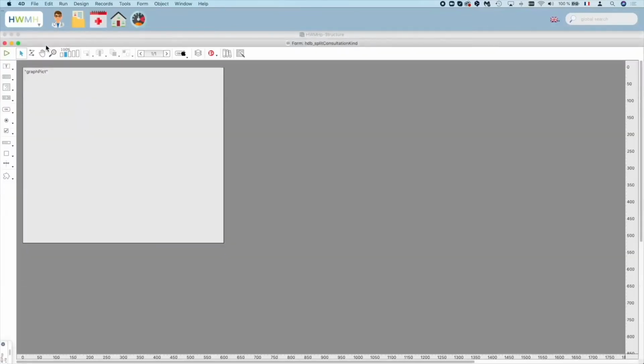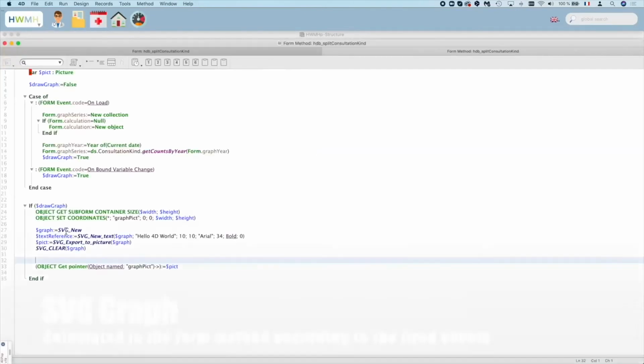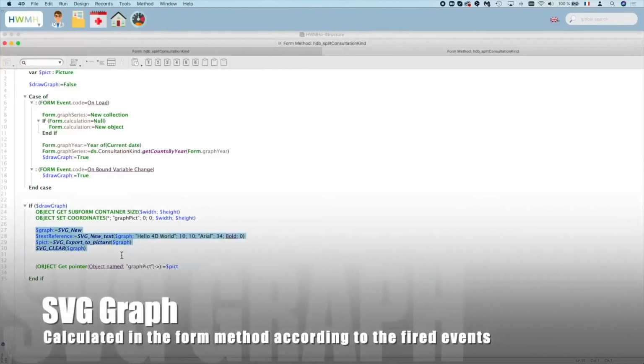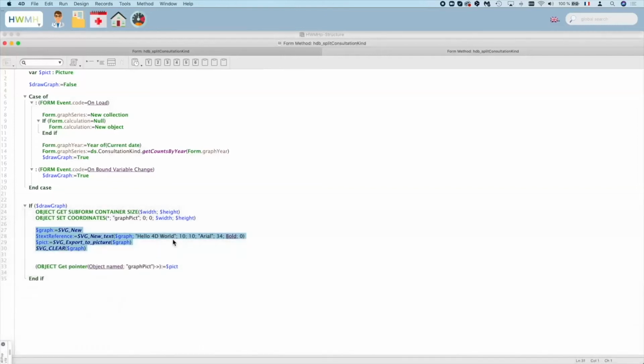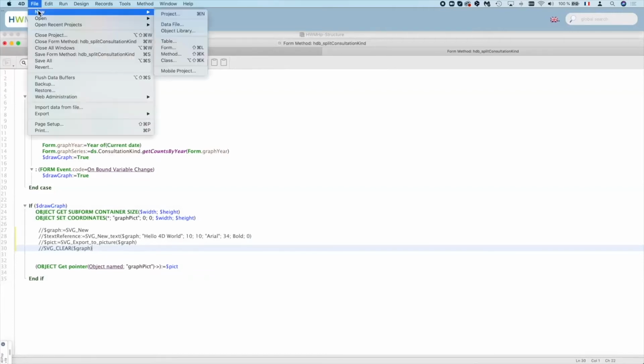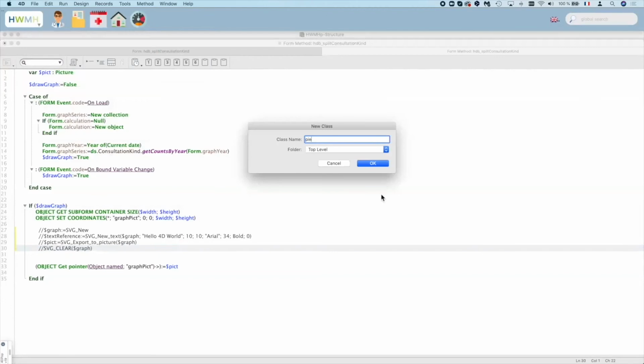Now, let's look at the form method. Here, we have the SVG code to draw Hello 4D World. But instead of this code, we'd like to put the pie chart. Now let's do this by first creating a new class. We will call it PieChart.